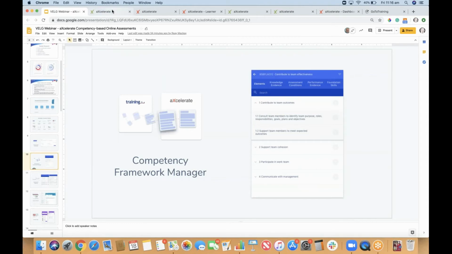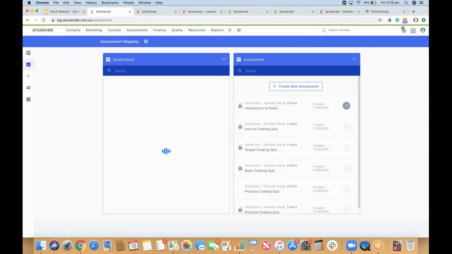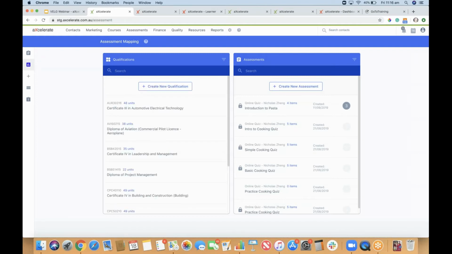So in terms of how all of this works, all of our mapping and so on, I'm going to jump back into this initial screen that I was on. And the way that we've laid this out is we've tried to make it as easy as possible to author, but then also to map as well.